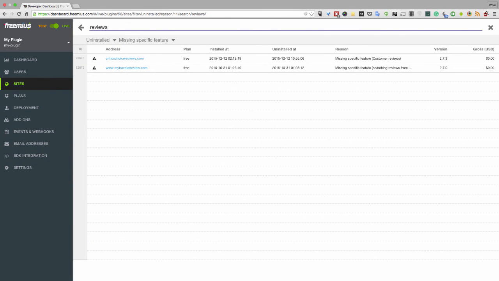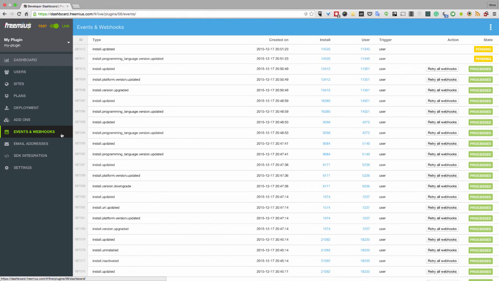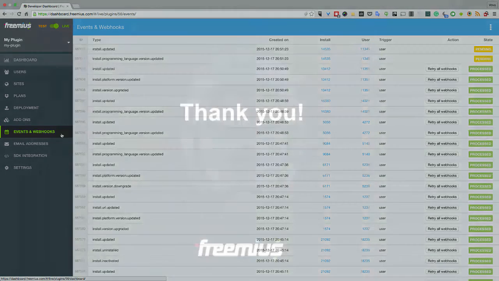Then you can try to win them back by sending an email announcing that feature is now part of the plugin. Another cool feature is the events and webhooks mechanism. Freemius Insights is highly extendable. Every event in the system is logged and can be consumed by a custom webhook. For instance, when the user opts in, you can push him to your MailChimp list. When the user updates the plugin to a newer version, you can trigger an automated email to tell him about the new features of that release.